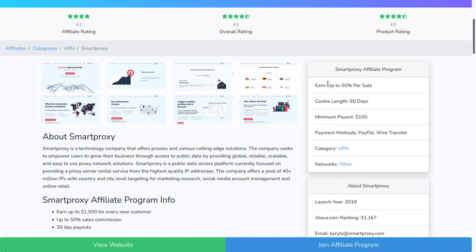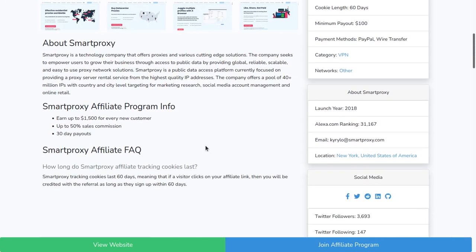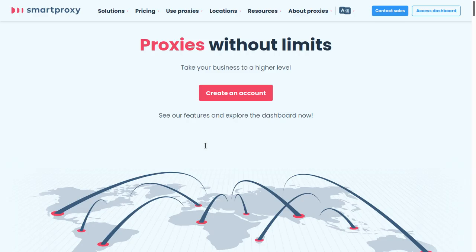With their affiliate program, you can earn up to $1,500 for every new customer, and they pay you up to 50% per sale. The cookie length is 60 days. The minimum payout is $100, and they pay out via PayPal as well as wire transfer. And they are on the Partnerize affiliate network. I will go ahead and show you how to sign up to that, and you can get paid out every 30 days. And the company launched in 2018, however, has grown really, really fast.